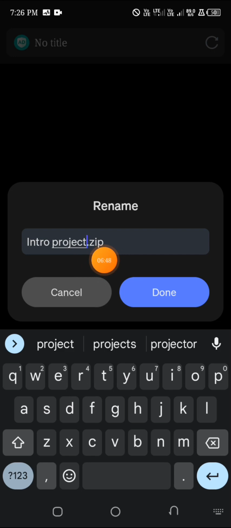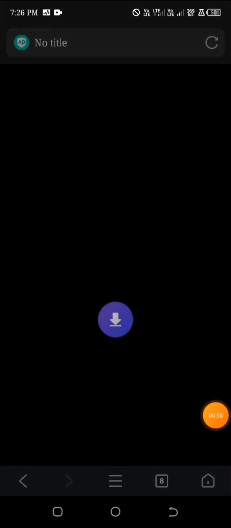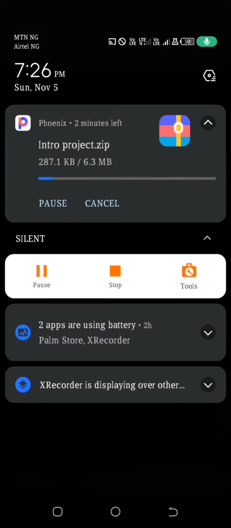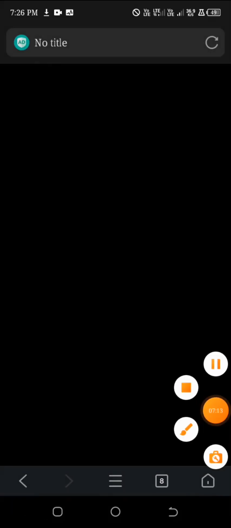Don't worry, this Phoenix browser is going to help. That's why I said you should use Phoenix browser, not Chrome browser. So now you click on done. When you have renamed it, you click on download. This Phoenix browser is going to help us convert that zip file to an MP4 format. Let's wait. Look, it is downloading. Look at the notification here. It is 6.3 MB. My network is slow.